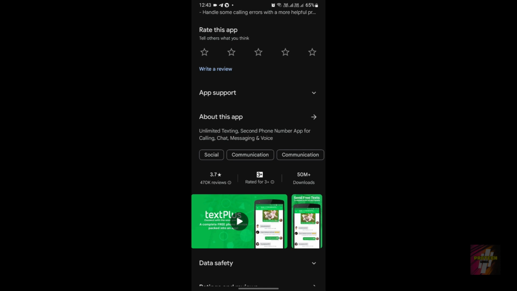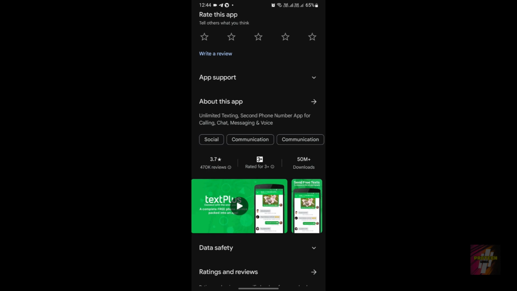If you look at the users' opinions, TextPlus had 10 million plus downloads, while Talkatone has 50 million plus downloads. Out of 407k reviews, the Talkatone application has a rating of 4.3 stars. Out of 470k reviews, the TextPlus application has a 3.7 star rating. I obviously understand the difference in the installations, so the reviews are going to change. But right now, Talkatone has a much better user rating. So the point goes to the Talkatone application.